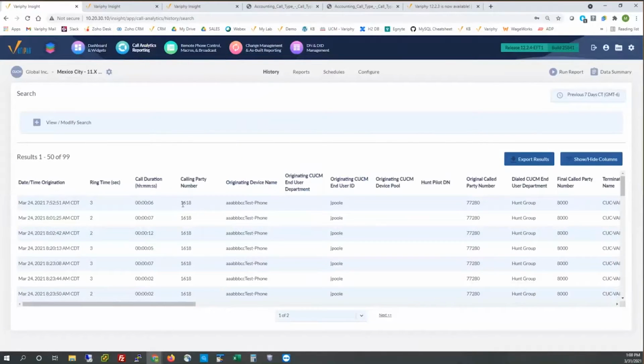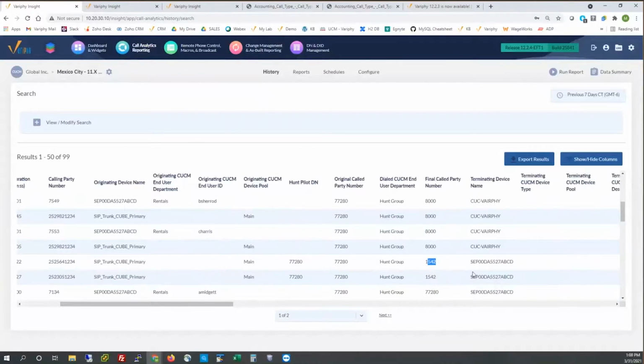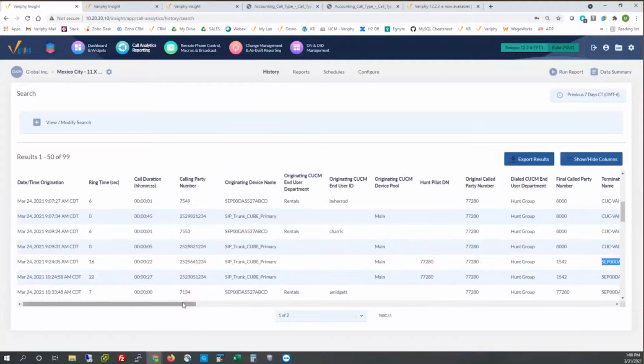Okay, so I can see internal calls coming over to my hunt. I can see external calls coming over to my hunt being handled. I see final called party number DNs with applicable MACs for my end users, as well as end user IDs, as well as departments that we're actually querying from Call Manager. Okay, that's all good. But now what about my rate table? I want to take advantage of that information.